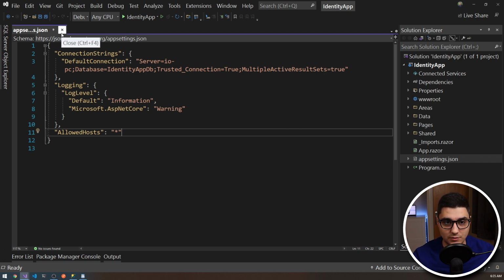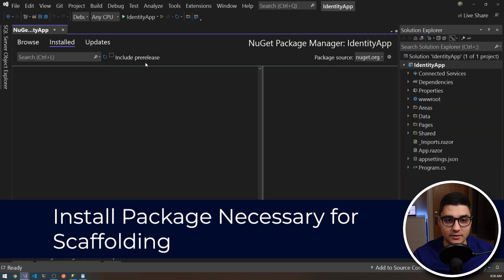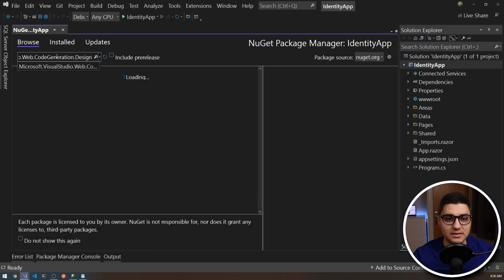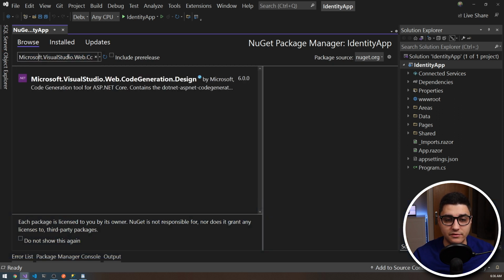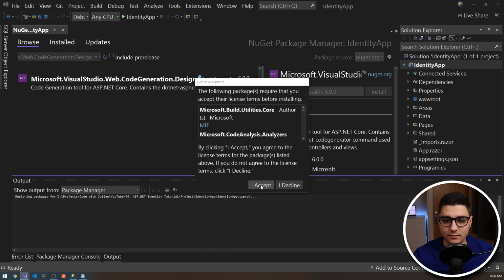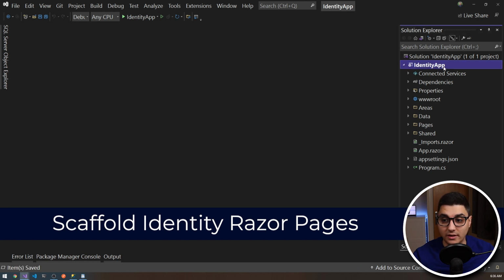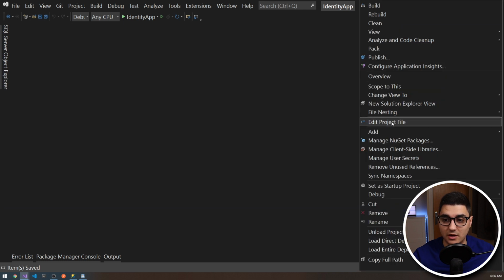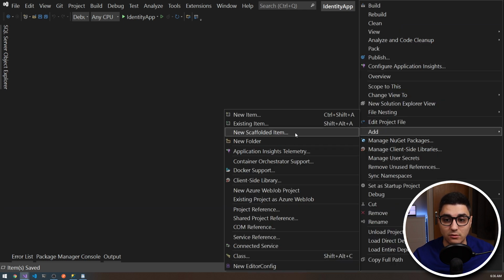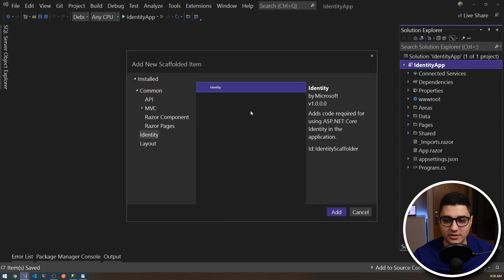So if we close out this one and right click on the dependencies and Manage NuGet Packages, and then in here, go to Browse and paste in the following package: Microsoft.VisualStudio.Web.CodeGeneration.Design, and install the latest stable version, which is 6.0.0, and then accept the licenses. So then now, because we have installed this, let's click Save. What we can do now is right click on the project and go to Add, and then New Scaffolded Item. And then from this list, we'll go to Identity and choose Identity.